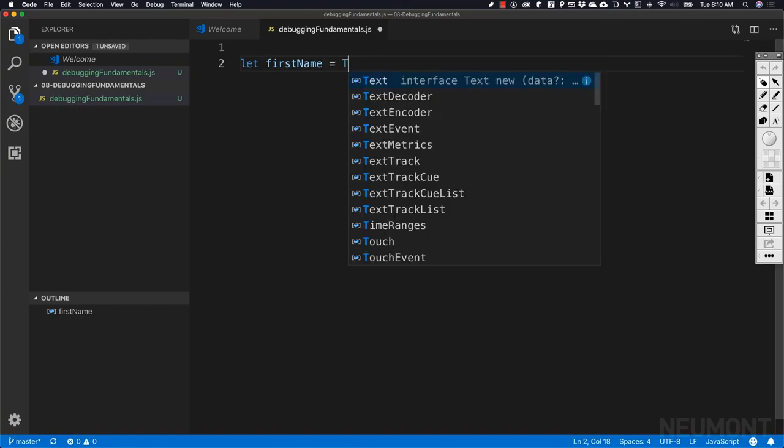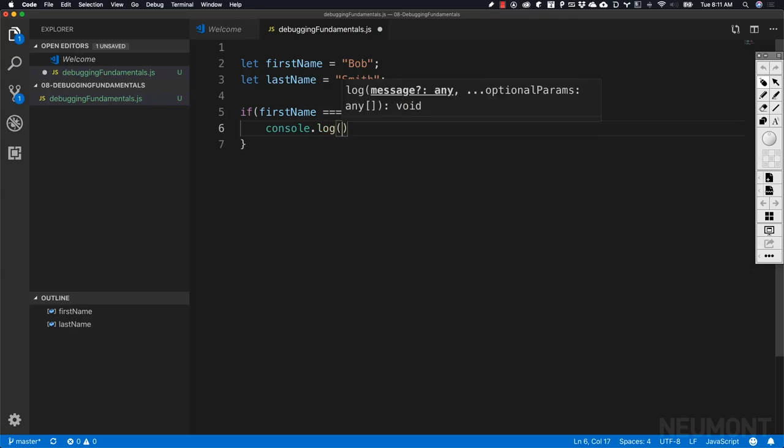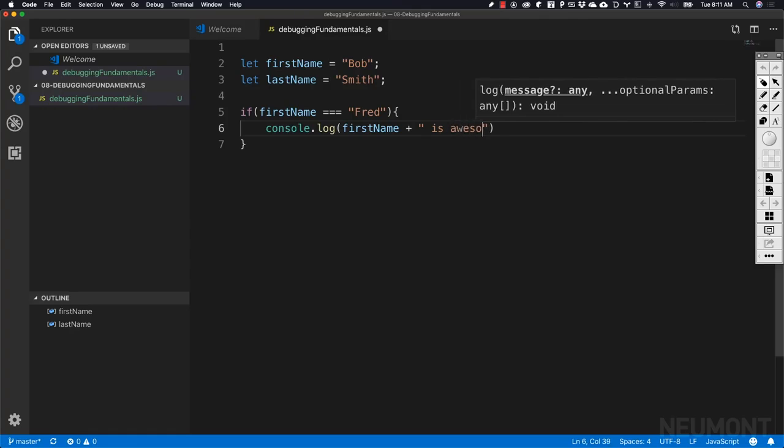Let first name equal, let's do Bob. Let's do let last name equals Smith. And then let's do like an if statement. If first name equals Fred, we're going to do something here. Let's do console.log first name, Fred is awesome. Because if it's Fred, it's going to be Fred.